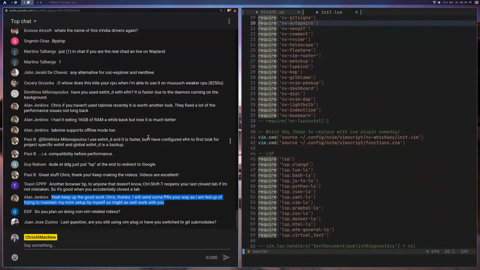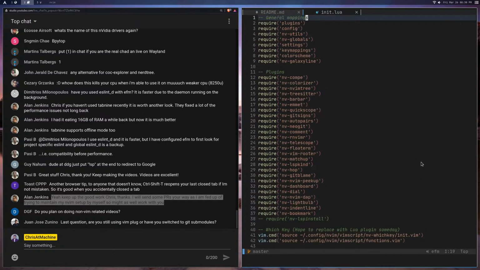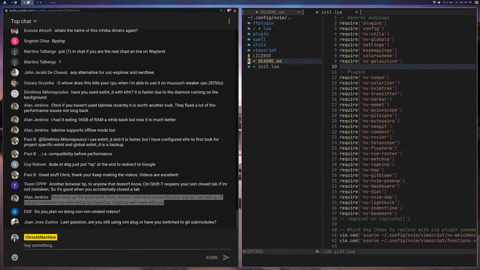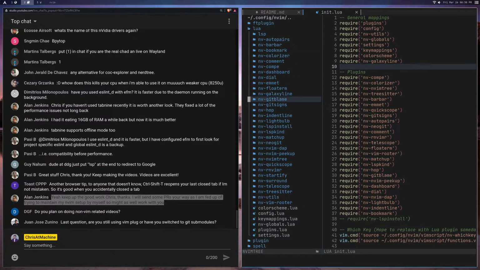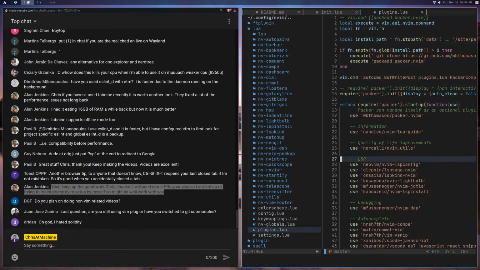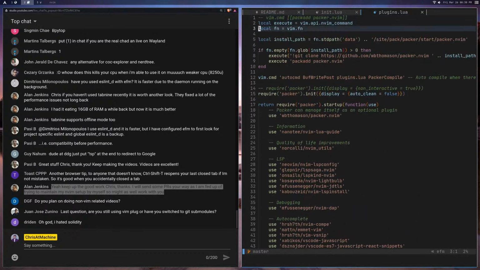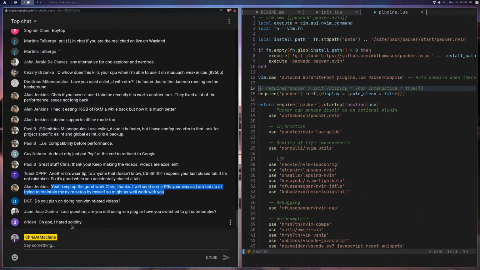This is something I've been planning on doing. Last question: are you still using Vimplug, or have you switched to Git submodules? I don't use Git submodules, I don't think, but I use Packer.nvim. You hate Solidity? Yeah, I've been using Solidity for a little bit, just learning it.